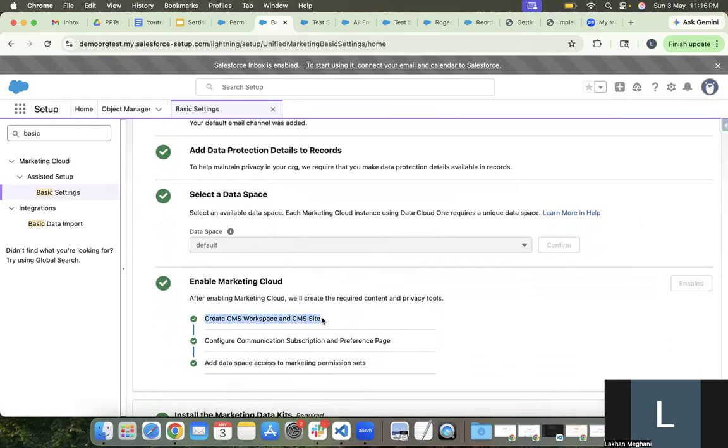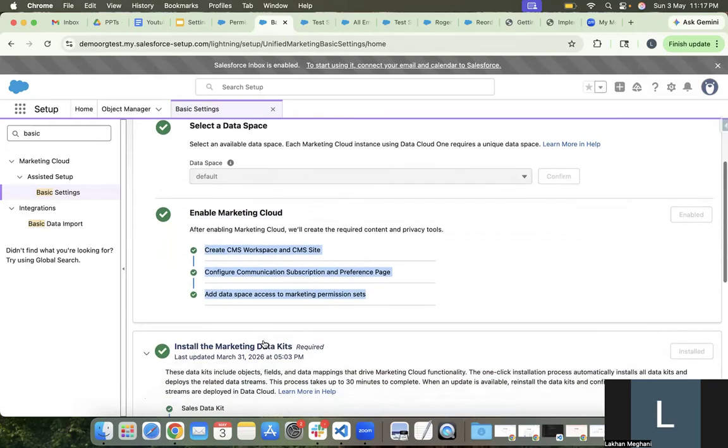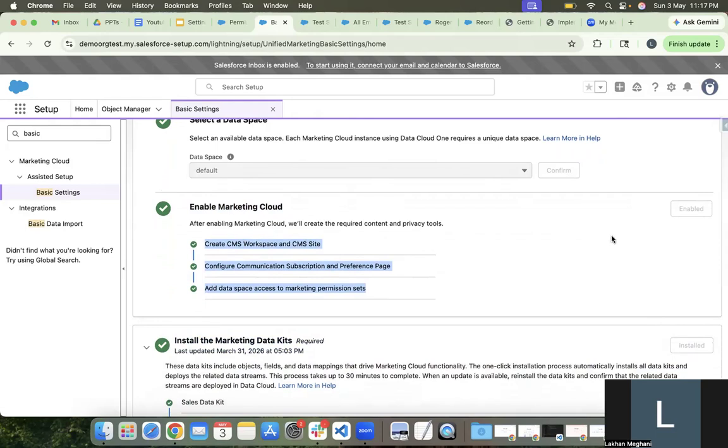We will see what a content management system is. This will take care of configuring the communication, subscription, and preference page, and adding data space access to the marketing permission set. So basically the permission sets we saw, Marketing Cloud Admin and Data Cloud Admin, make sure that this will be enabled from here. After enabling, a backend activity runs and updates these checks as true. So it's a simple kind of install or enable button where we just have to enable Marketing Cloud Growth Edition.